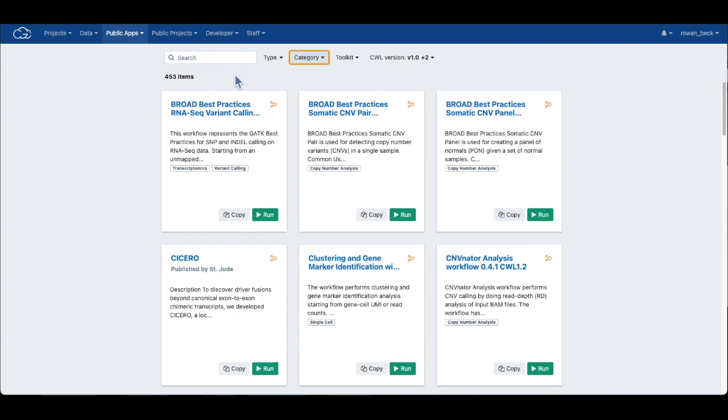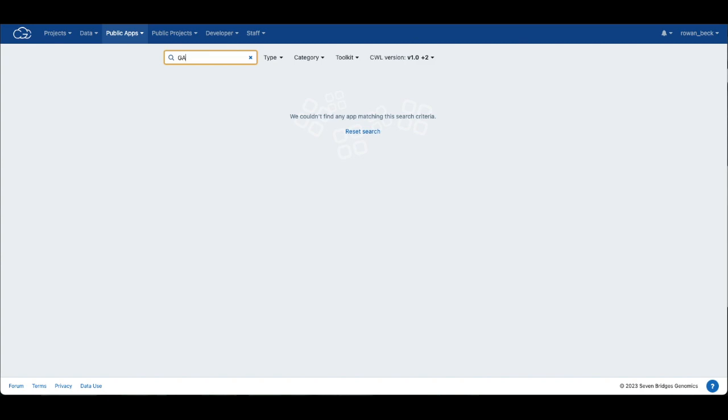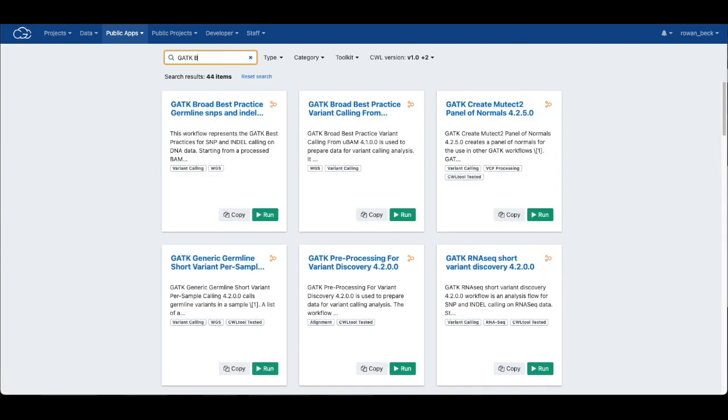A faster way to do this, if you already know what you're looking for, is simply to type in the name of the app or workflow. Here I'll type in GATK, and then Broad.